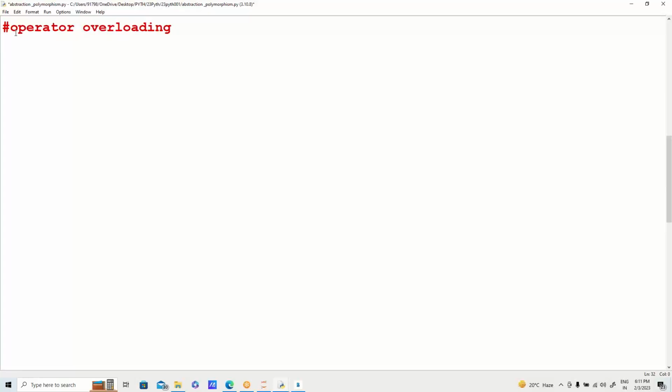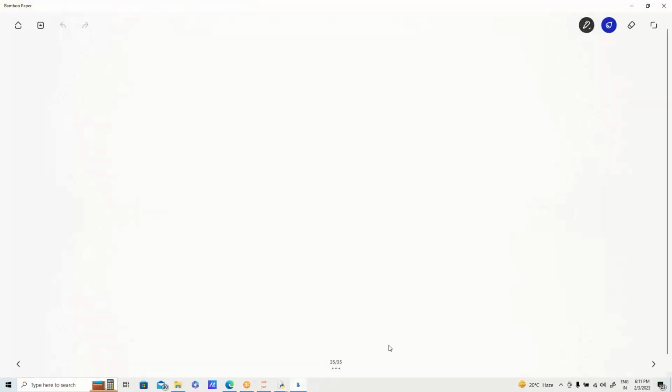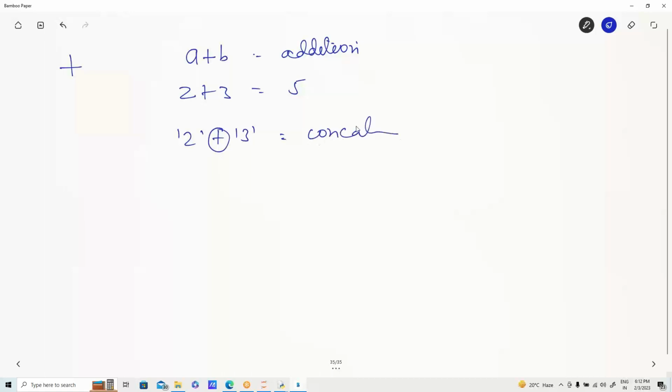Okay, now what is the meaning of operator overloading? See, you can take the simplest example also. If I'm talking about the plus operator, for integer values, this plus operator is able to do the addition. If we have 2 plus 3, it will give me 5. But if you have 2 and 3 as string values, the same plus operator gives us concatenation. And this is how you can see the same plus operator is overloaded. So it is called operator overloading.